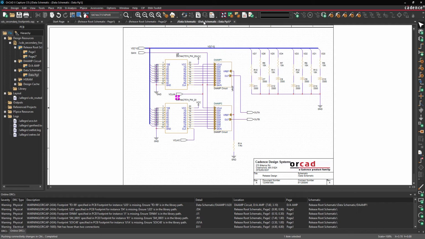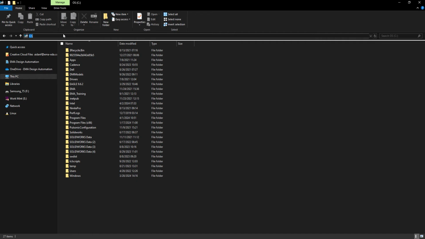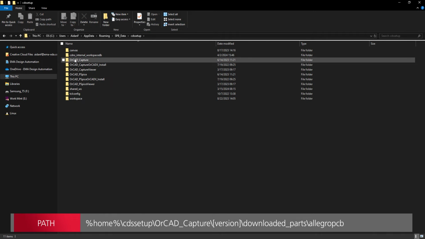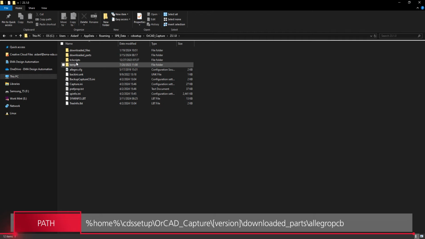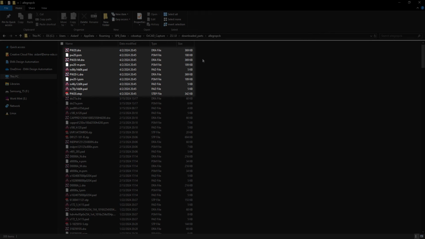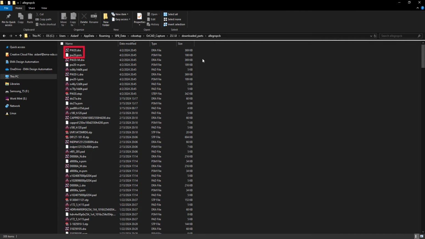Since these components had multiple footprint options in Ultra Librarian, multiple footprints were downloaded when the part was placed. Let's see what footprints are available. Open File Explorer and enter %Home% into the file bar. This will open your Home folder. From there, browse to CDS Setup, OrCAD Capture, Version, Downloaded Parts, Allegro PCB. This folder contains a list of PCB footprints from downloaded parts. Locate the most recently downloaded files. This chip has PW20 as its main PCB footprint, and PW20L and PW20M as secondary footprints.